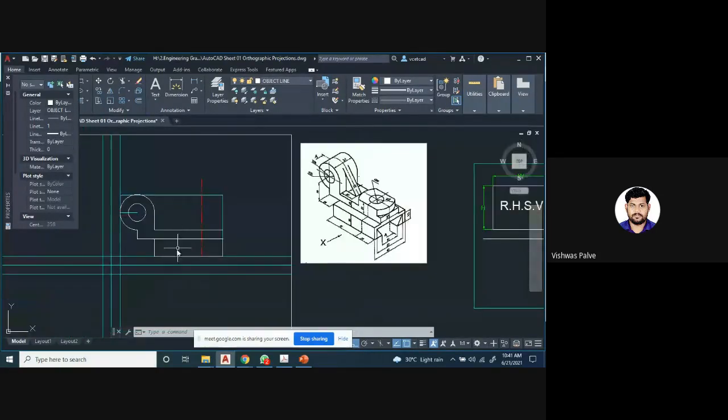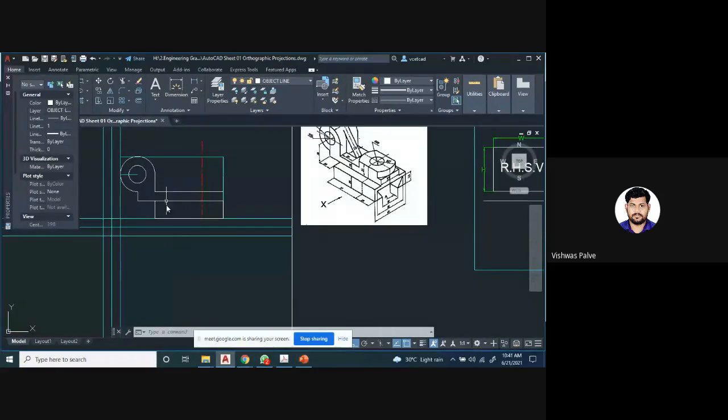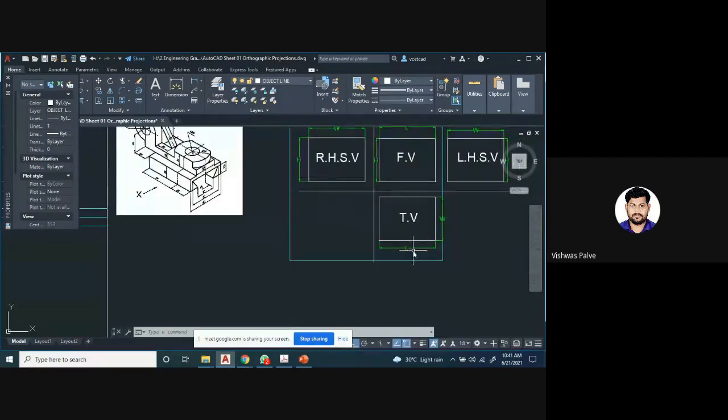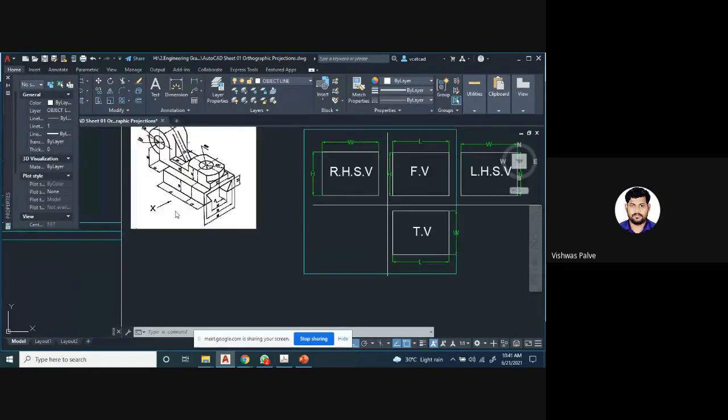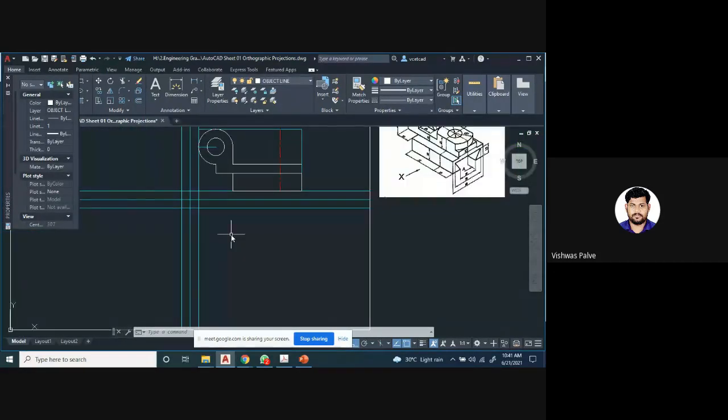Let us first complete the top view and then I will complete the front view, because directly it is not possible to complete the front view. What happens is few of the features will not be visible here. So let us complete the top view first. If I want to complete the top view, we require length and width. How much is the width? 60 millimeter, and length is 120 millimeters. So I have to draw a rectangle.